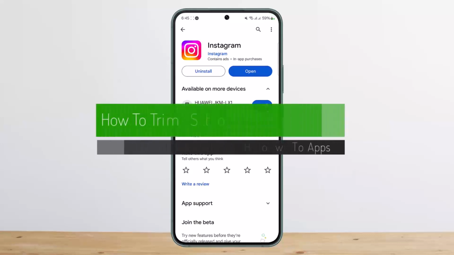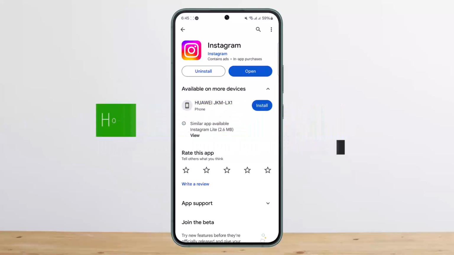How to trim a story on Instagram, or how to trim a video before uploading it to a story on Instagram.